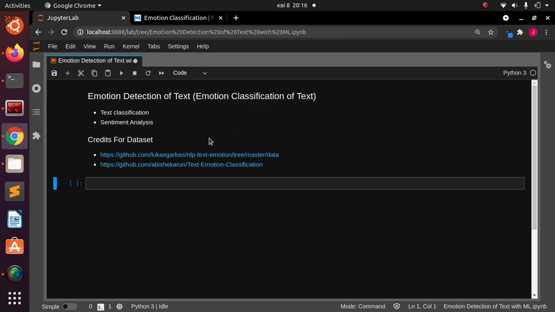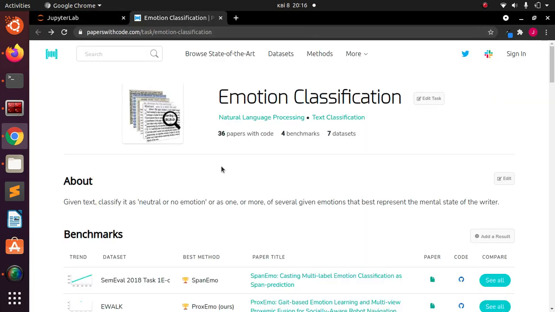In case you want to read more, you can just go to Papers with Code, and then you can get a lot of projects that people have done together with the code on different topics. So this is just for emotion classification. You can get some of the datasets and some of the papers and read them. So let's go back to what we'll be doing.